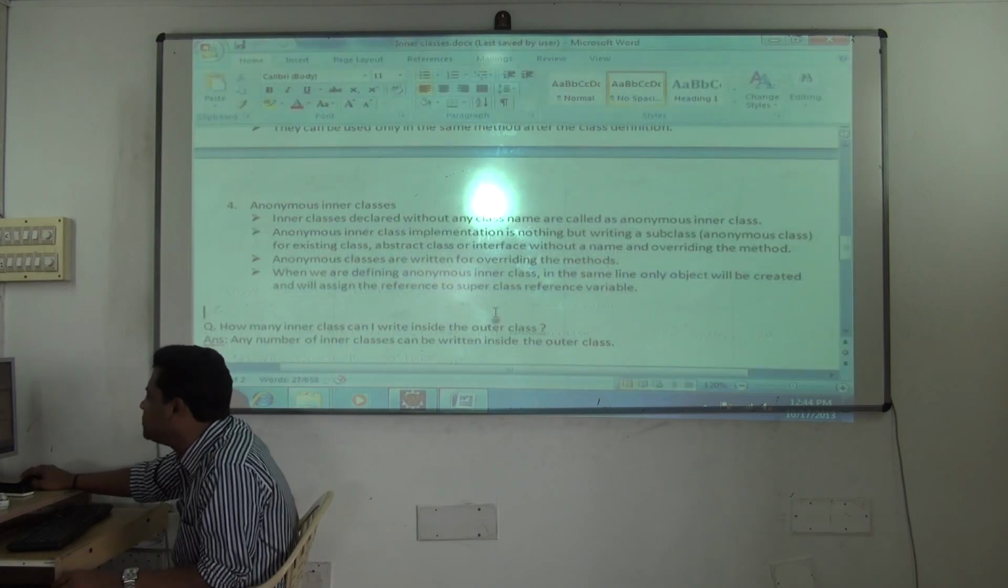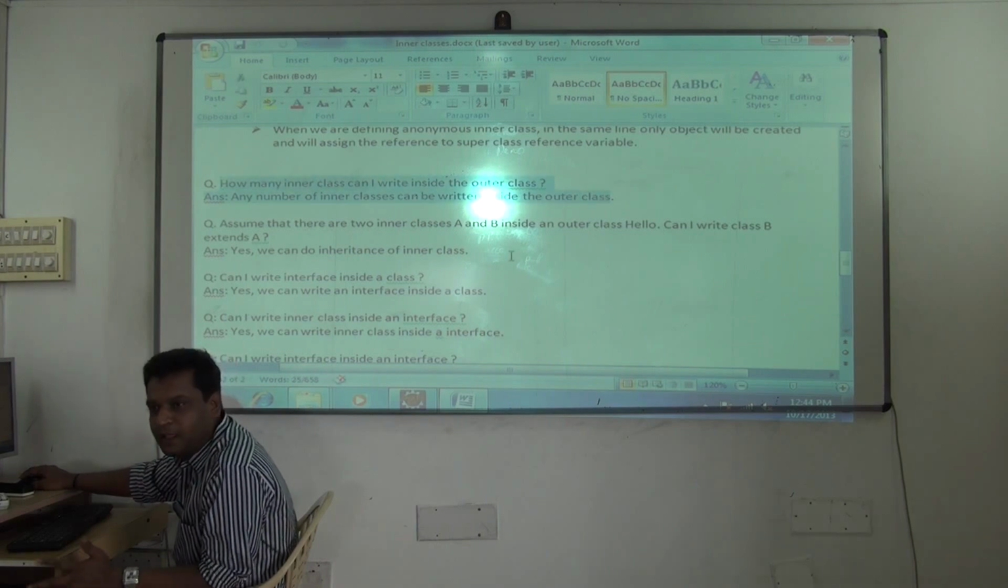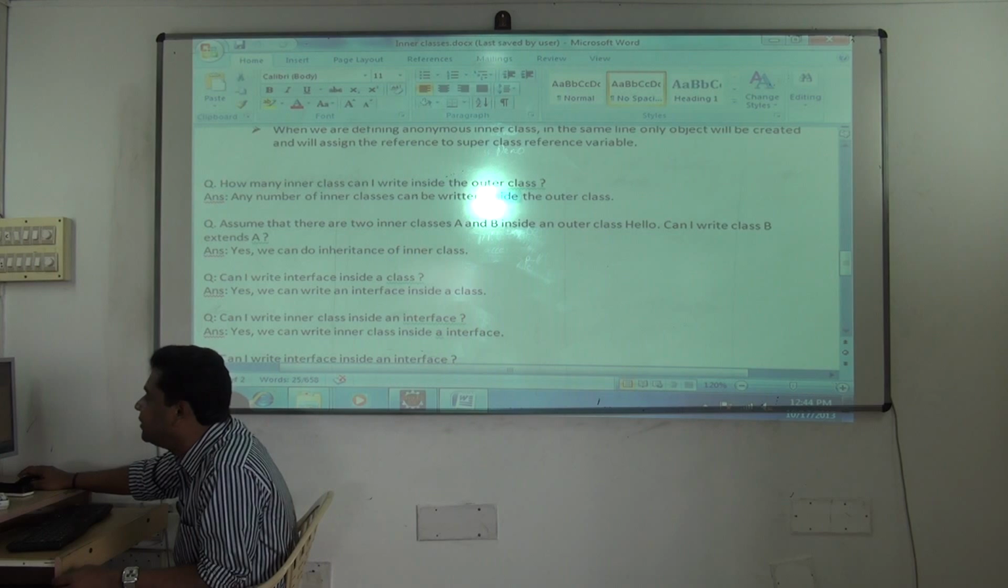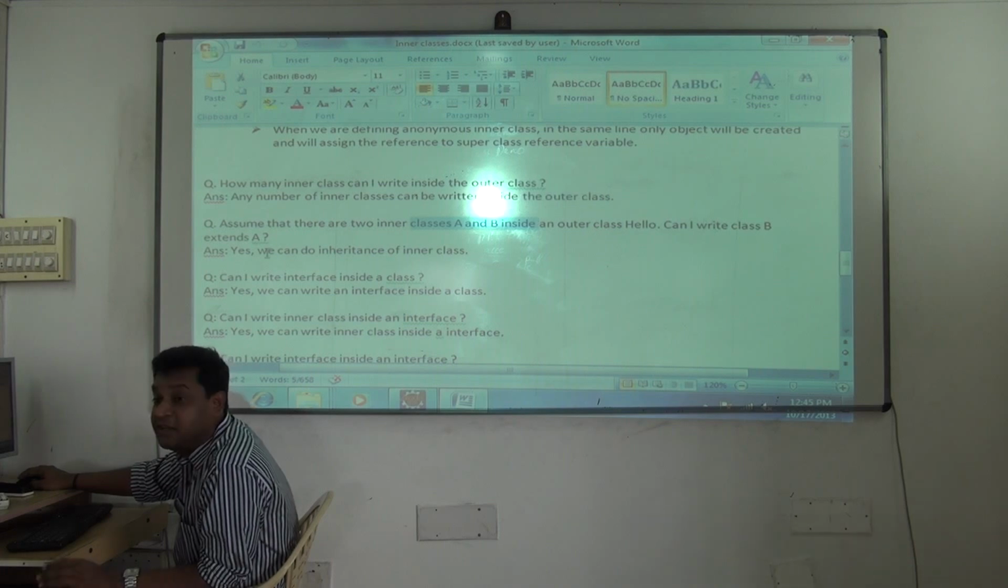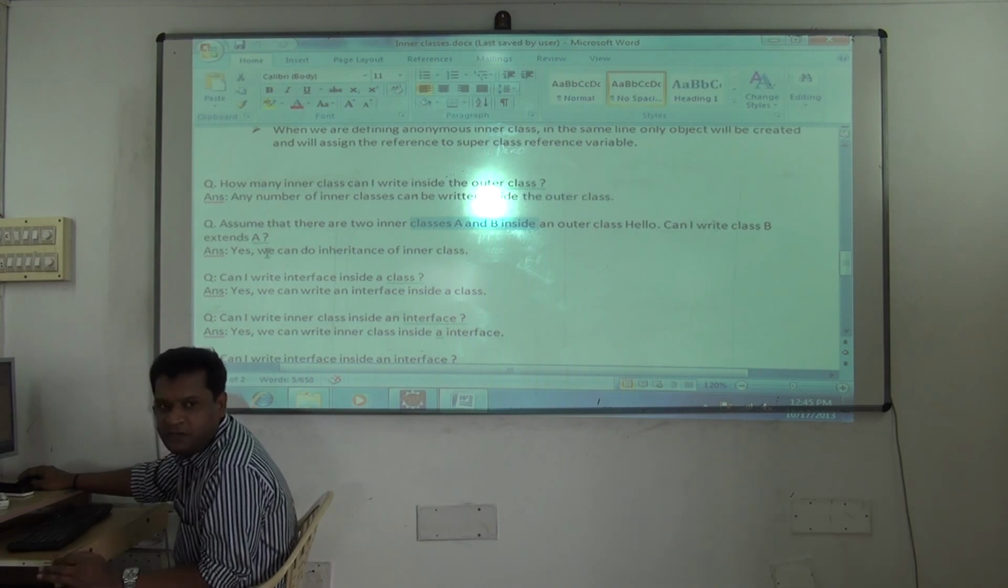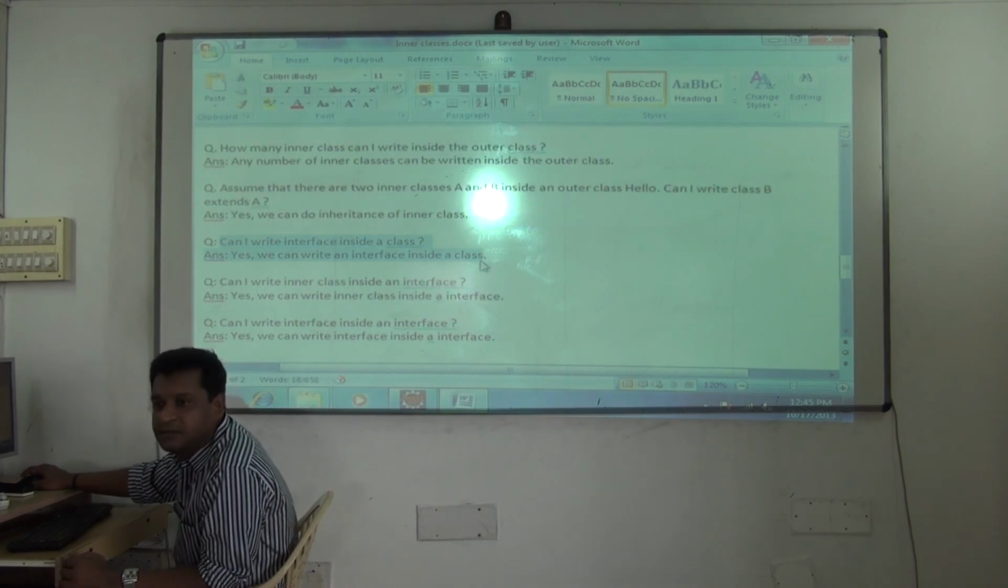Okay. Lastly, some questions now. How many inner classes can I have inside the outer class? Any number of inner classes can be written inside the outer class. Now, if there are two inner classes A and B, can I write B extends A in inner class? Possible. You can do inheritance of inner classes also.